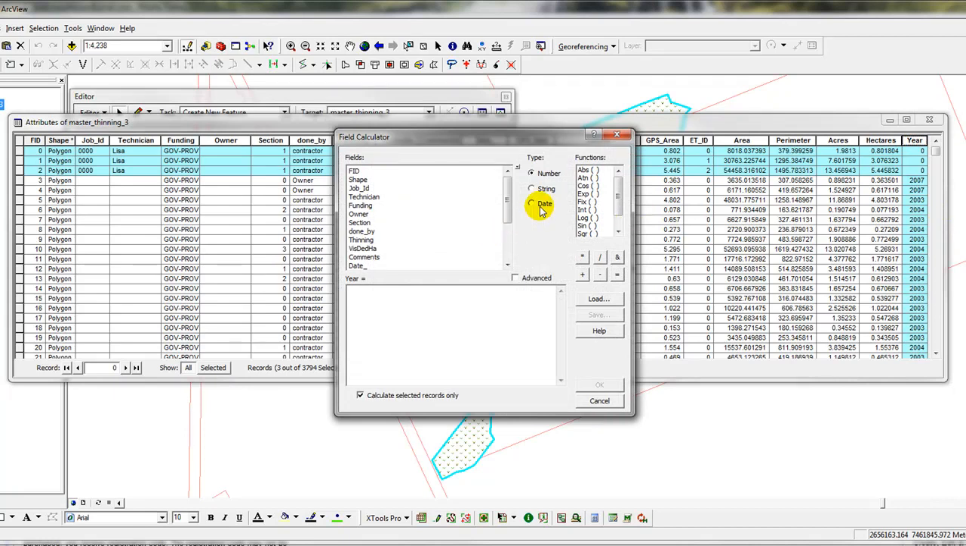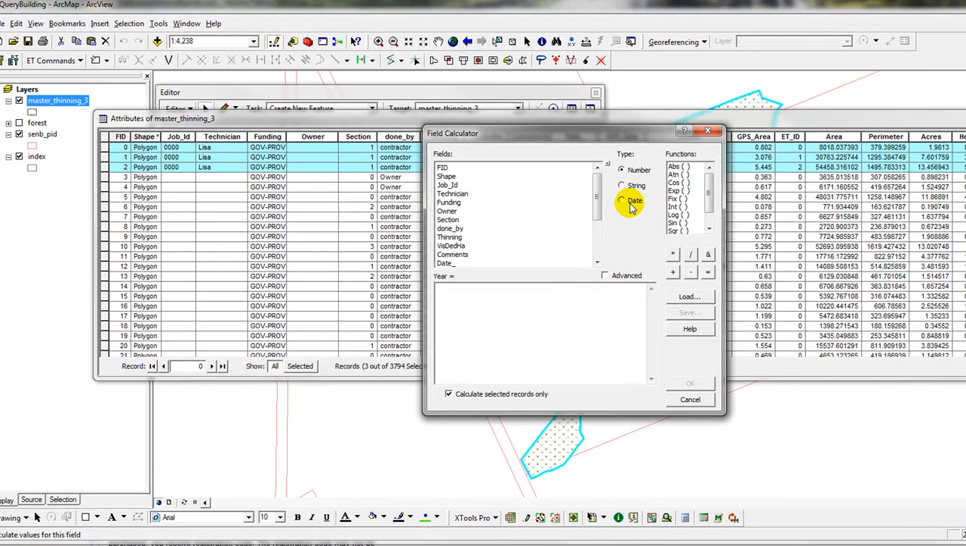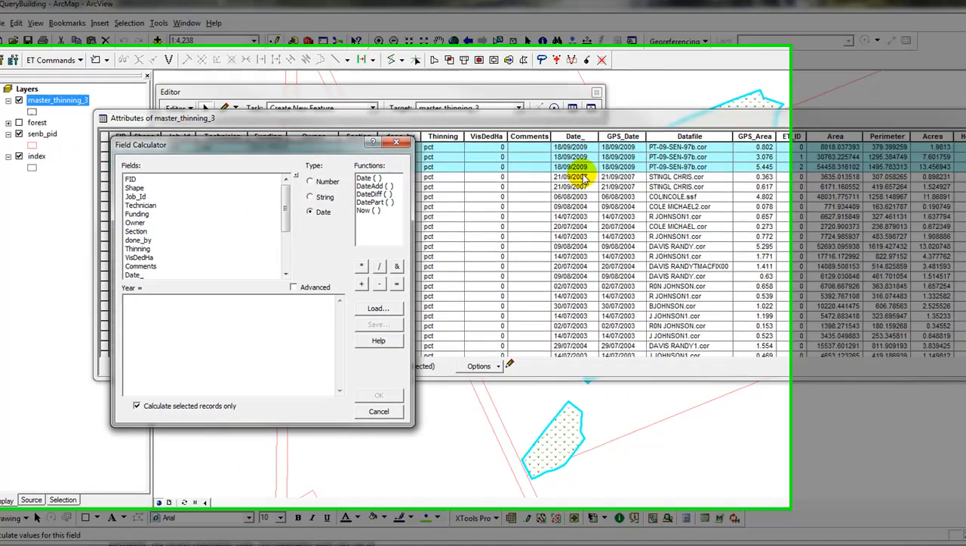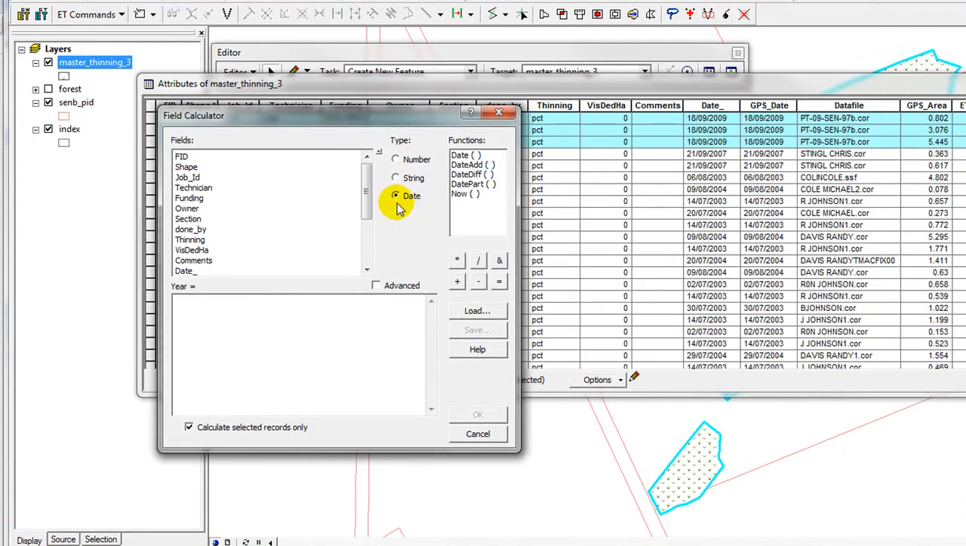From there, you're going to select the type as date, and it's a date part. We want to extract the year. We want to extract the year from this date. So, date part, click on that, and then we need to do a little bit of typing. I'll click in between the brackets, get a flashing cursor.